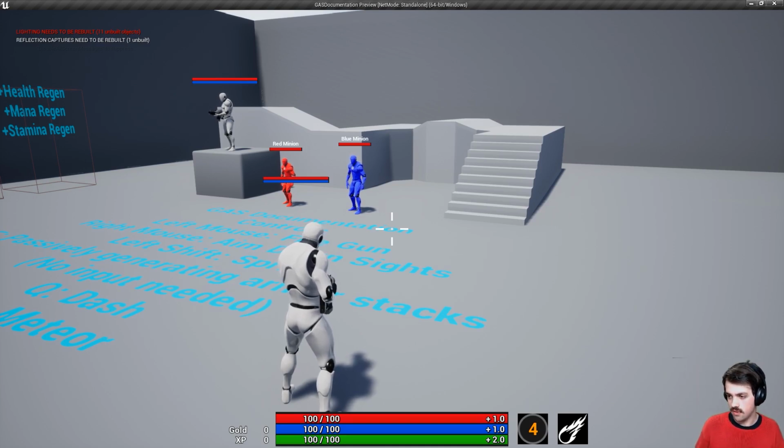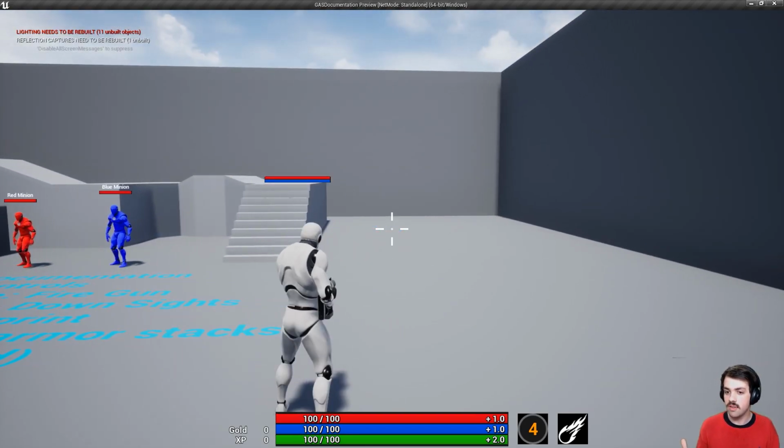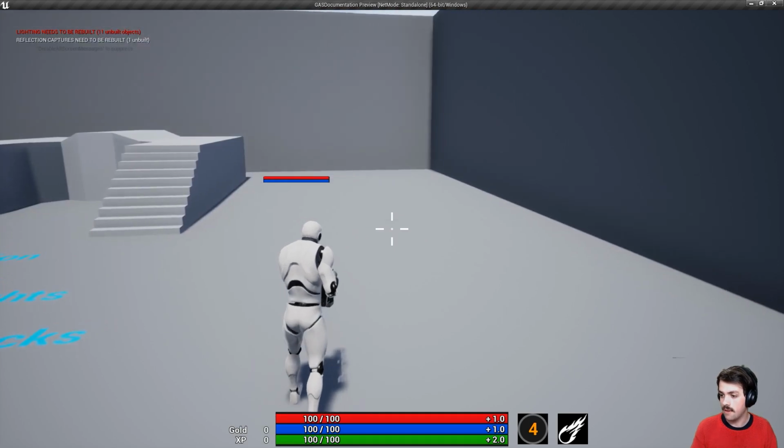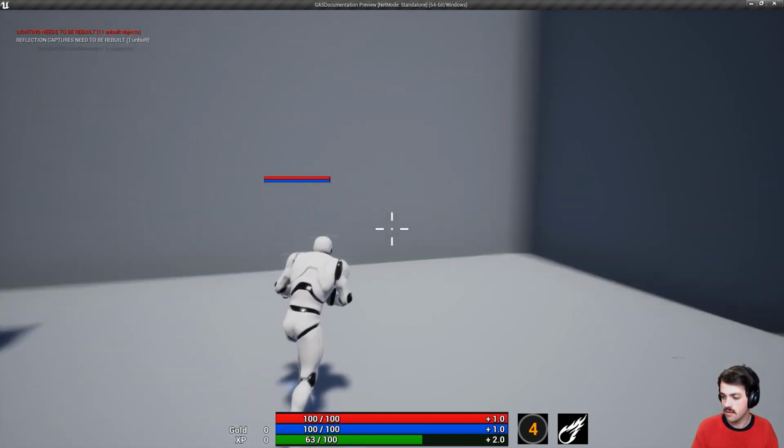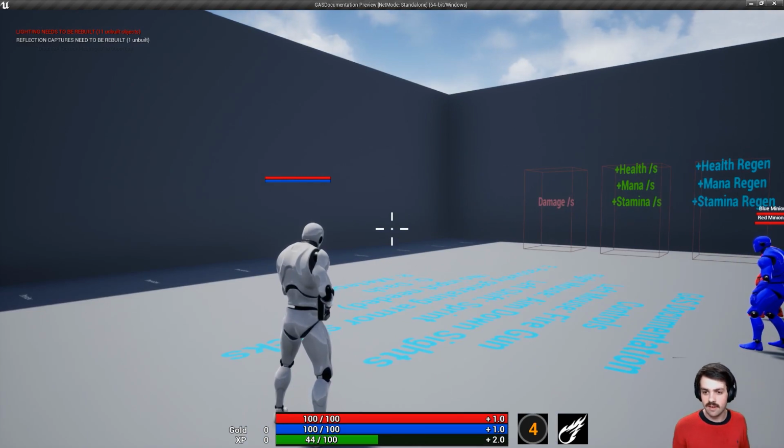The next part of the system is effects, and effects modify attributes. When I hit someone, I might apply a damage effect to them that would lower their health attribute. In fact, check it out. When I sprint, the sprint ability uses an effect to drain my stamina. Right, so we've got attributes, we've got effects.